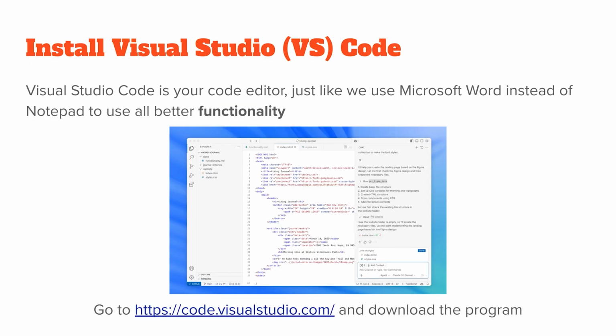The next step is to install Visual Studio Code, or VS Code. Go to the website code.visualstudio.com, download the version that matches your operating system, and install Visual Studio Code just like you would install other apps. We're using Visual Studio Code here as your code editor because of its great functionality. Think of VS Code like Microsoft Word for coding, much more powerful than something like Notepad.